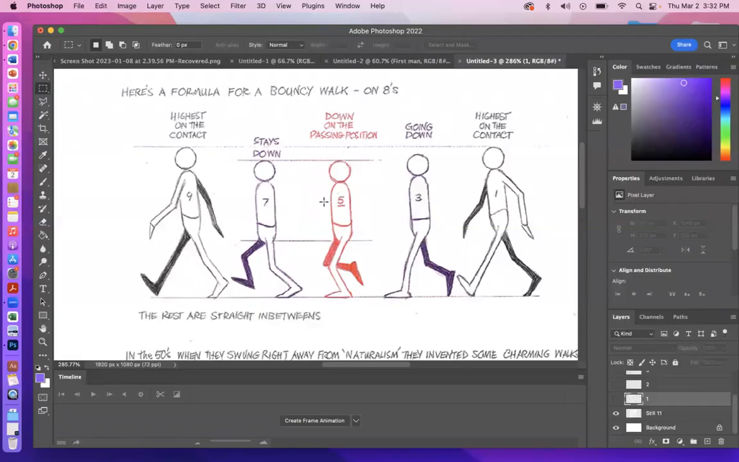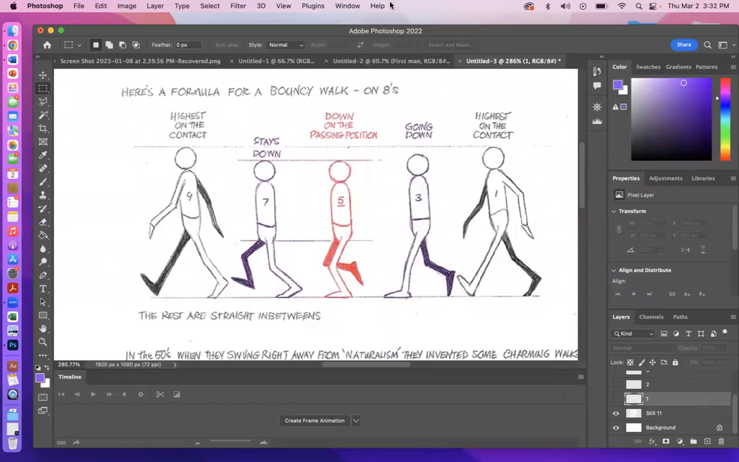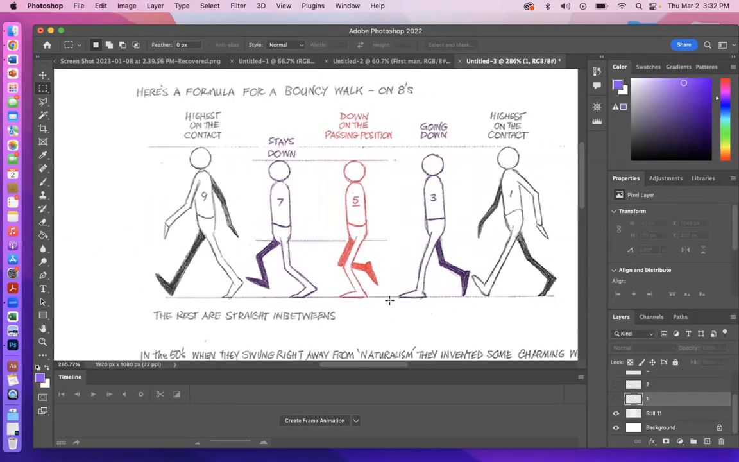Okay, so we're moving on from the first video, and we're making the second video now where I'm going to animate them. So I see my timeline here, but just in case you don't know where it is, Windows Timeline. That's what I've just pulled out. Now, when I get it, I have to make sure that right here says create frame animation, because the truth is you could be working in video, but that's not what we're doing right now. We're working in animation. Okay.